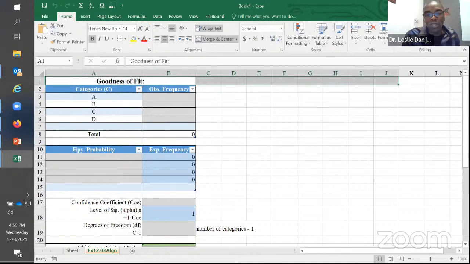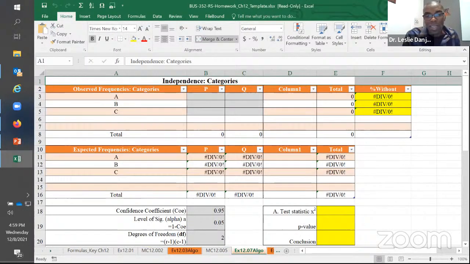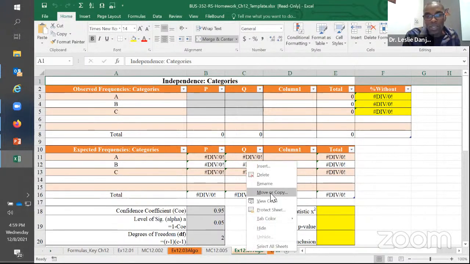So you can only move it one at a time if it has a table in it. Note to self, tricks and tips, right? All right, so go back to 12. Go back to 12, grab 12.07 and move that individually.